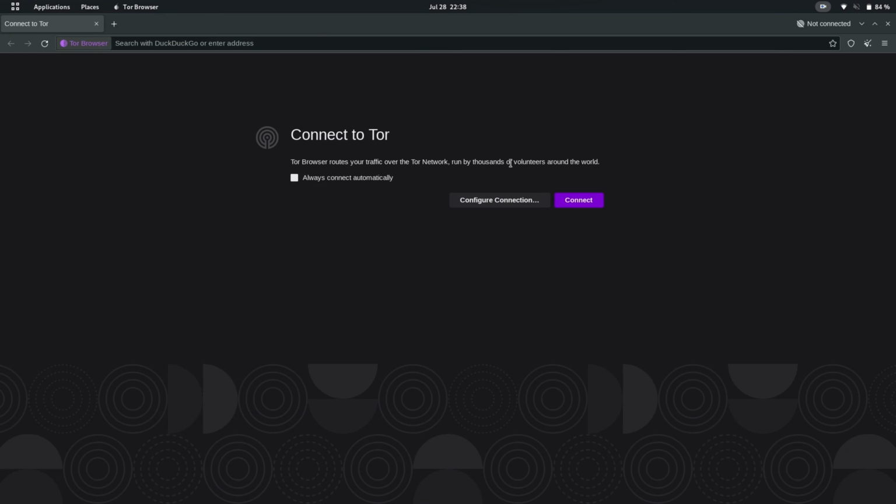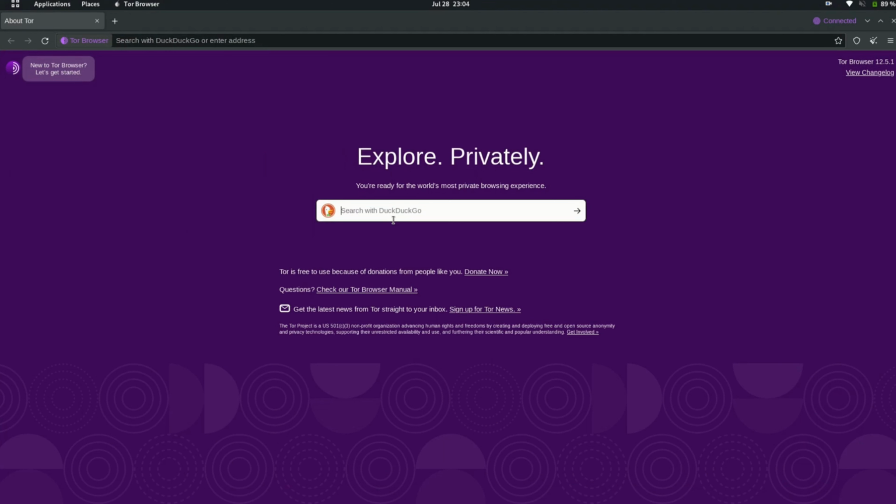Before you use Tor browser, you need to connect to the Tor network or set up nodes. Tor browser will do it for you. All you need is to tap on this connect button. I will just tick this box to automatically connect to the server. Wait for a few seconds, it will automatically start your browser. So we have our browser up and running.